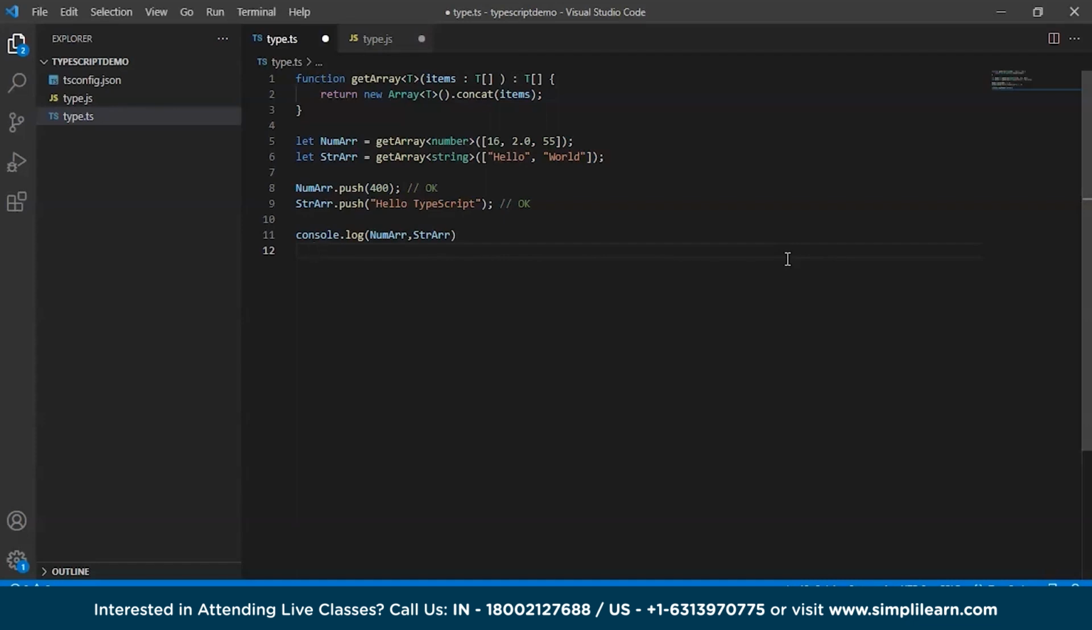It is not recommended, but we can also call a generic function without specifying the type variable. The compiler will use inference to set the value of T on the function based on the data type of the argument values. Now let us run this code and check.